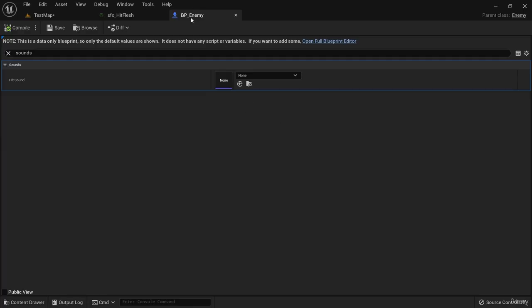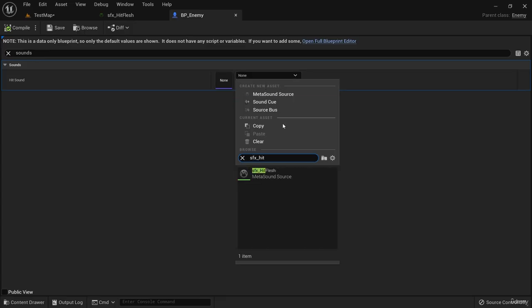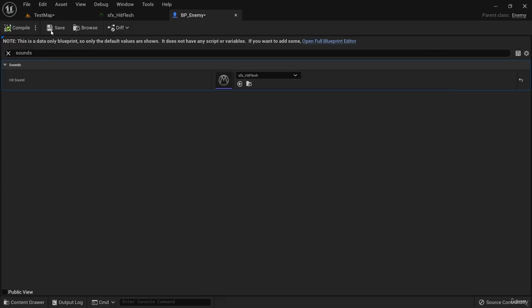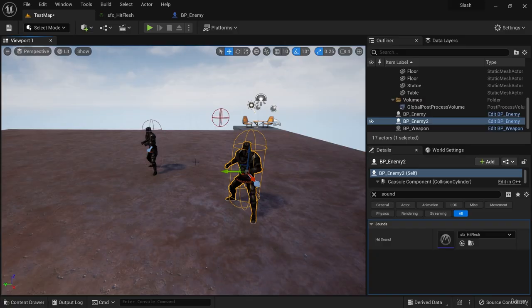Now, I'm pretty sure all my enemies are going to want to use this same one, so I can simply search for SFX_hit flash and choose that. But because I made it edit anywhere, if I do decide to make a different enemy and a different sound effect, I can set that on those individual instances in the world.